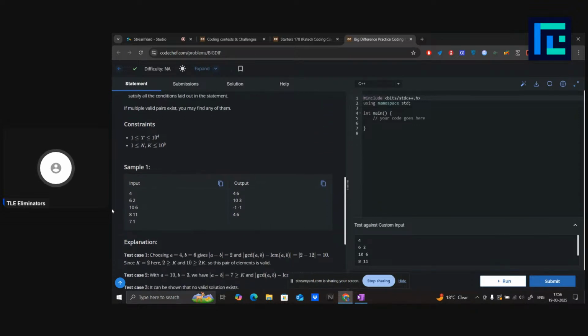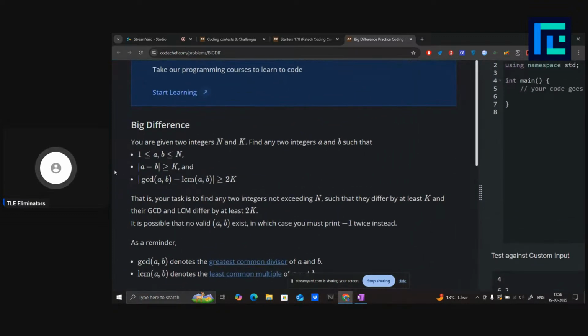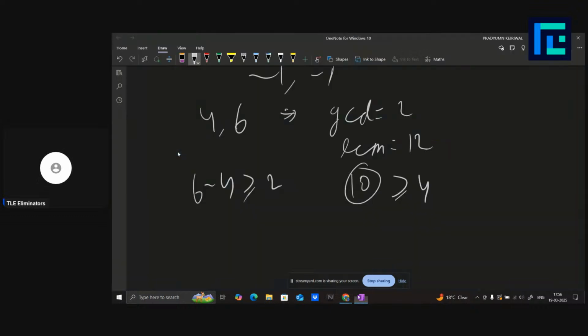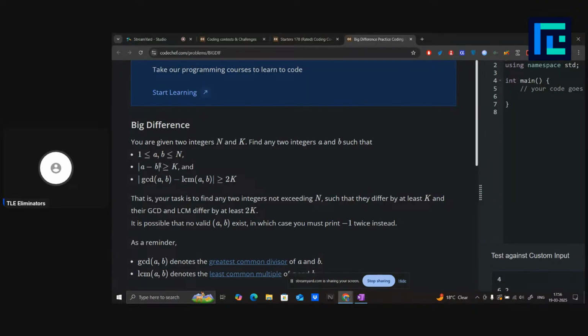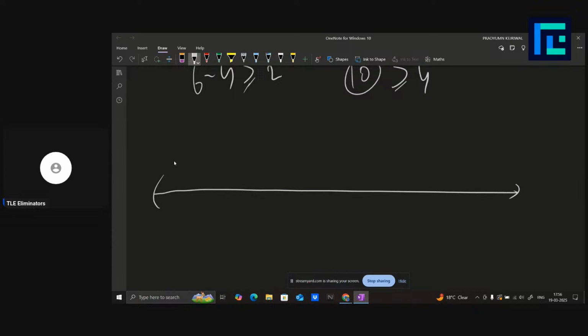So let's see how to solve this problem. First of all, observe that a minus b is greater than or equal to k, and we want them to be between 1 and n. Essentially, the difference should be at least k, right? If both numbers are between 1 to n, like 1 is here, 2 is here, and up to n is here, then what can be their maximum absolute difference?